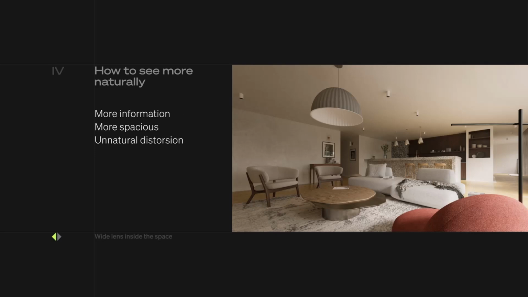And what it does is that there's more information, it's more spacious, but it looks very unnatural because we know that actually here is the end of my apartment. And also we have very strong distortion, especially these ones. You can tell that it's not natural looking, and you can expect that if you actually visit that space, it will feel much, much smaller. So what are our options?